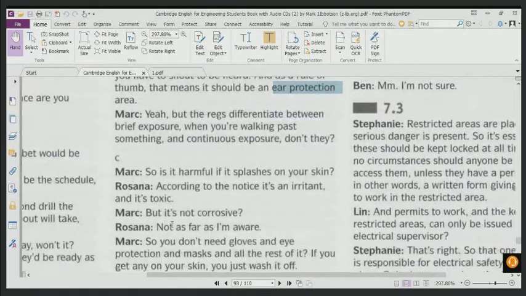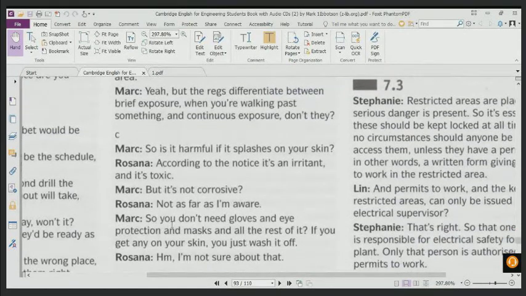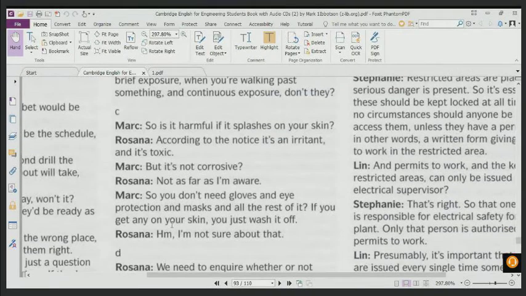Mark, but it's not corrosive. Not as far as I'm aware. So you don't need gloves and eye protection and masks and all the rest of it. If you get any on your skin, you just wash it off. Rosanna said, I'm not sure about that.